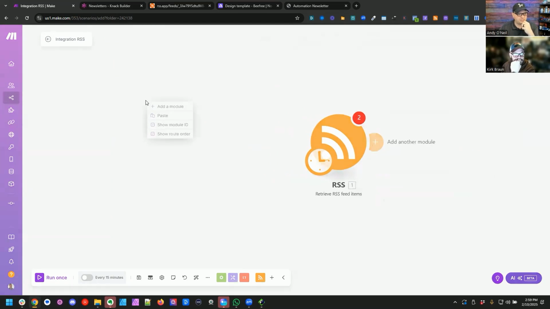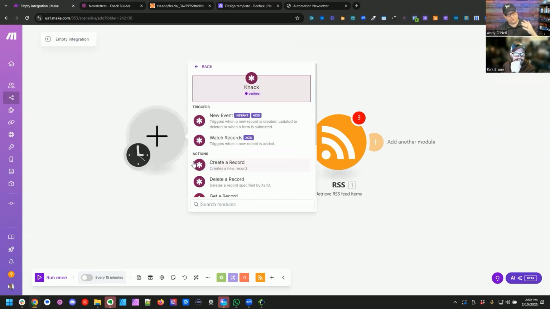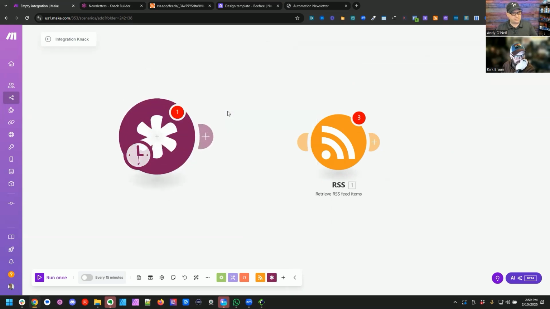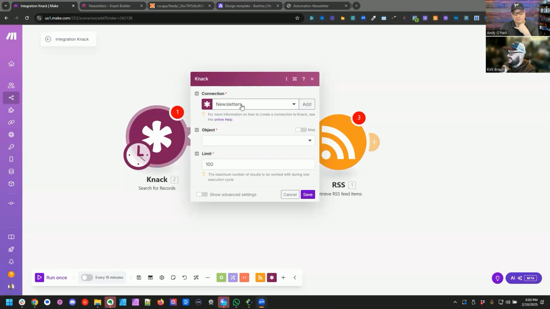So actually, I started this in the wrong place. I'm going to add a module. We want to do a search for records. Again, I'm building this in such a way that I can do multiple newsletters, and I eventually want to do multiple newsletters. So I'm going to search for records, and I've got to add an app here, Make, and I'm going to stop sharing while I do that. So I've got my connection to my newsletters app.